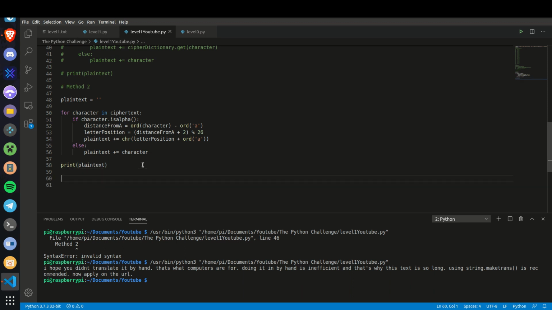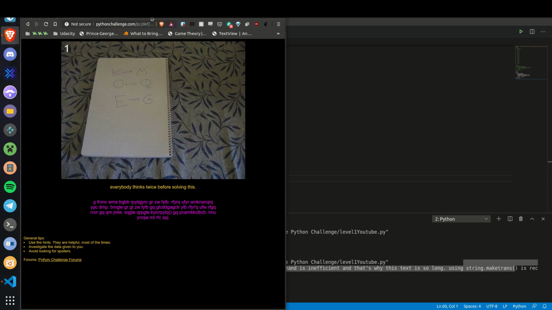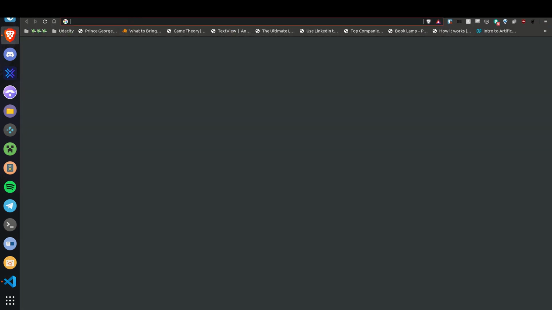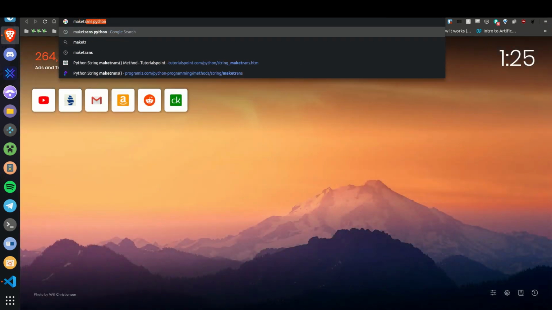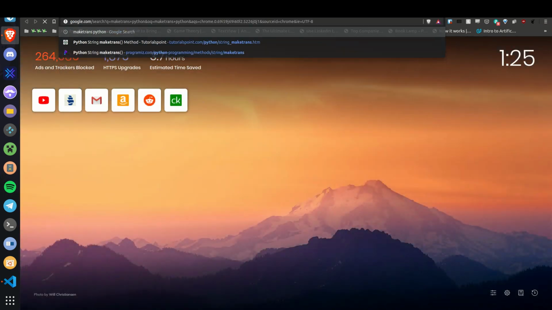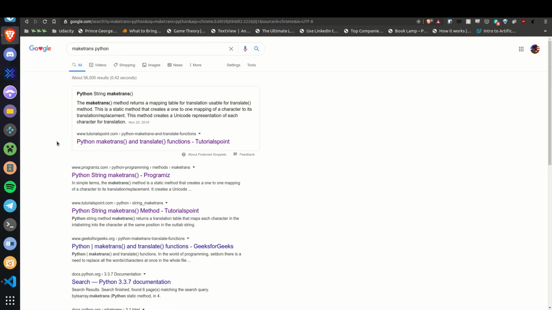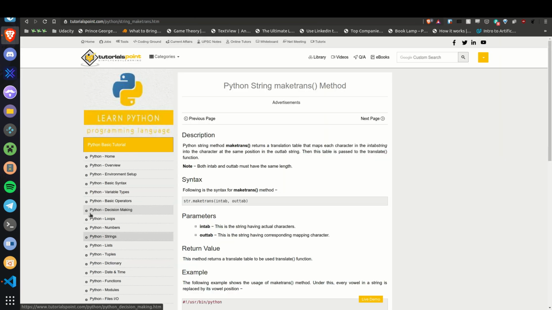And then method 3, where is it? Oh, string.maketrans is recommended. So I had to look up string.maketrans because before this I didn't have much experience with it at all. So if I go to maketrans Python, a couple of these links are purple because I usually do these levels before I start recording, ahead of time, so I know what I'm talking about. I don't spread any misinformation or anything incorrect.